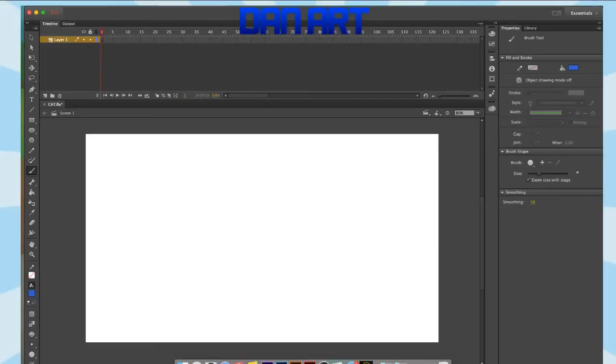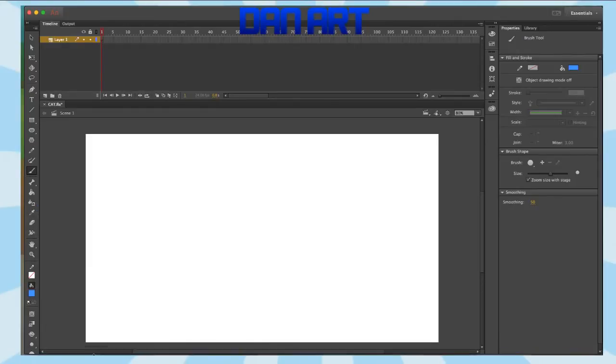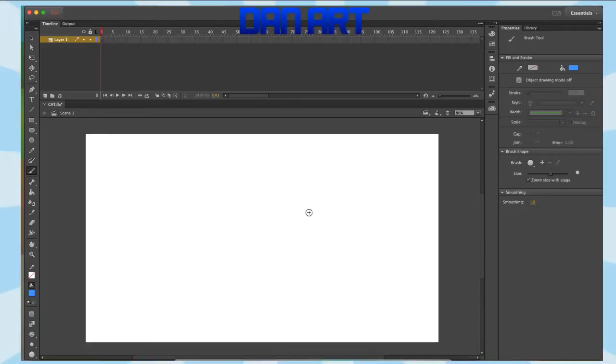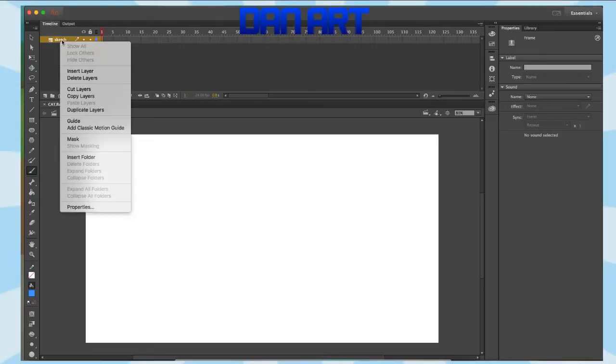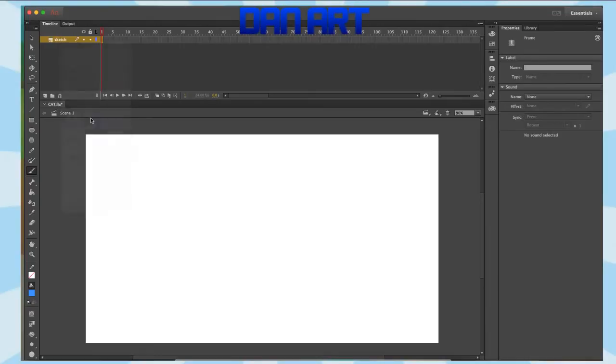I'm going to turn pressure sensitivity on because I have a tablet, and I have what tablet I'm using in the description if you want to know. And this layer is going to be sketch. Then we're going to right click this and call this guide.